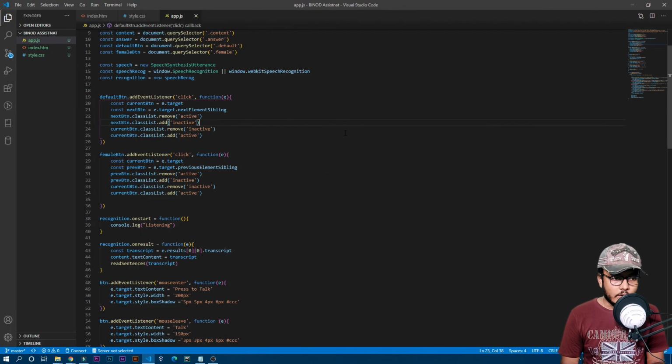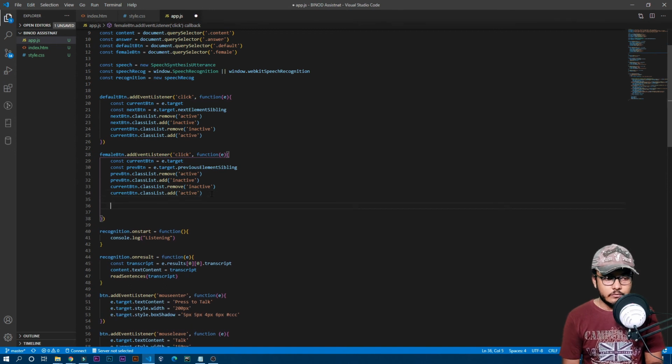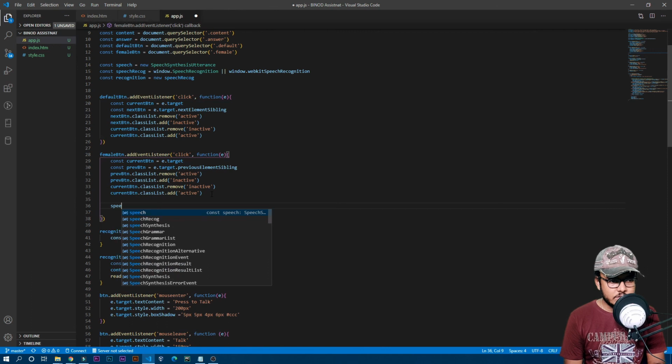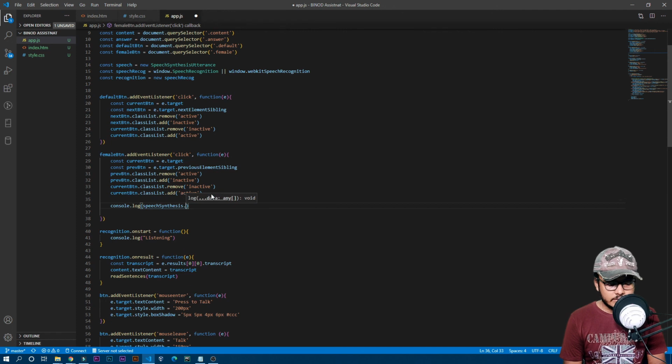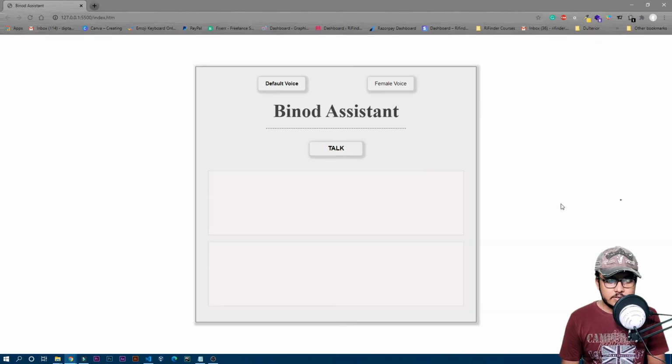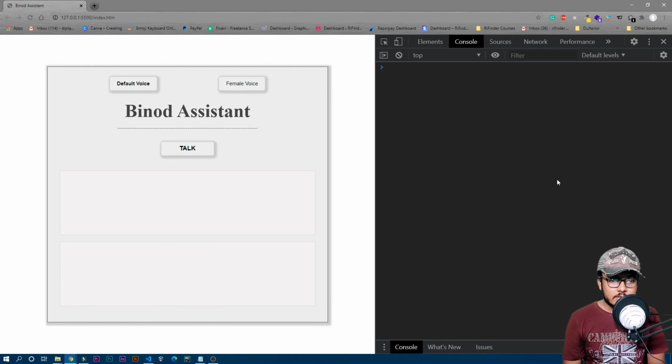And now we have to change the voice also. So for the female one, if the user clicks on the female button, then we need to change the speech.voice. And you can also check all the voices. So console.log speech synthesis dot get voices. If you write this get voices, it is going to return all the voices present in your browser. Now save it and let's open the console. You can see this is the console.